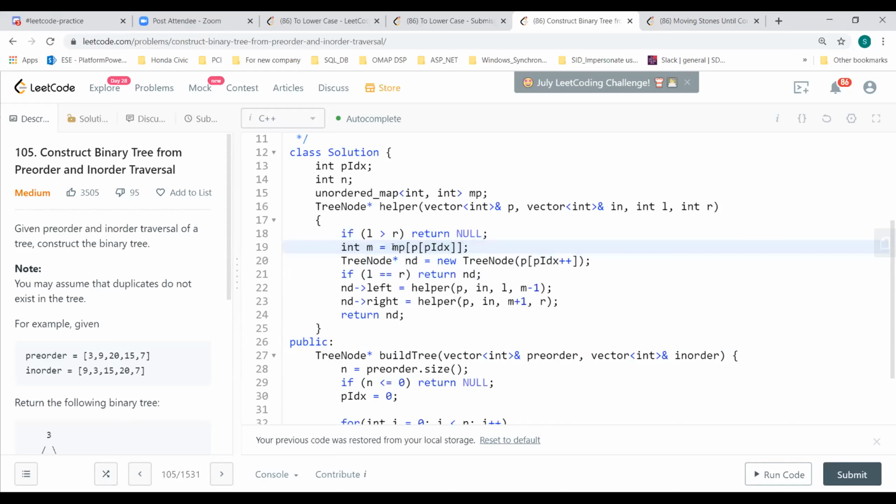So here it is O of 1 because MP is an unordered map, and then I just access one element out of it. So this is O of 1, and that is the only one which has impact, right? So, constant. So he's saying this is important. Makes sense.